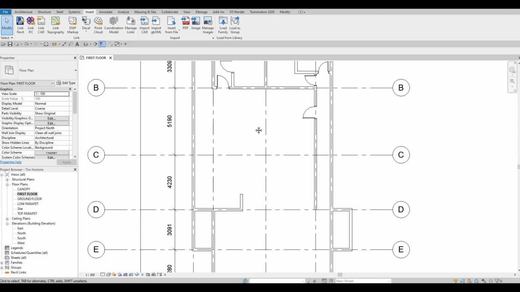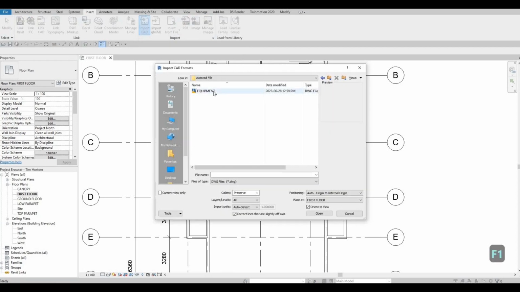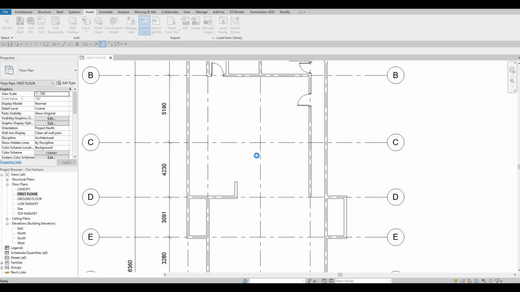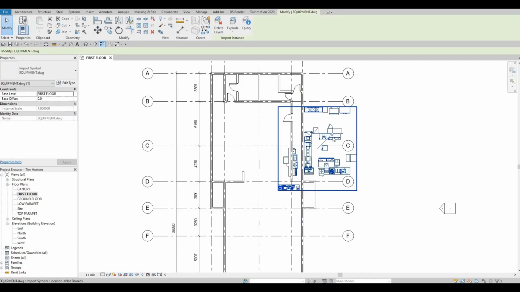So I had something, we're going to insert. So let's go to import CAD. I'm not gonna link it, I'm just gonna import it. Obviously I'm gonna provide this as well, and here I'm just gonna put it in black and white, first floor, and then click on open. And then after that, we will have something that looks like this.